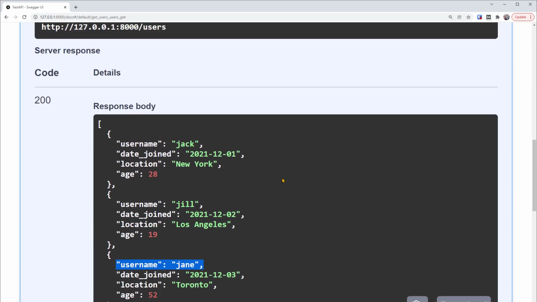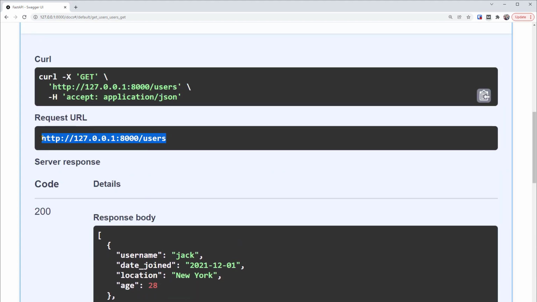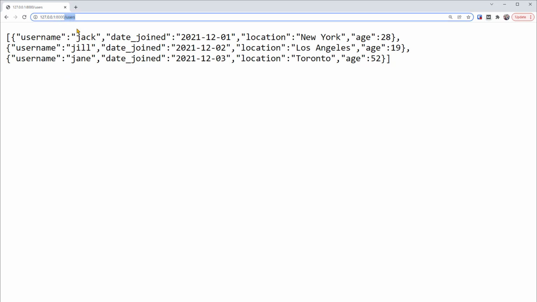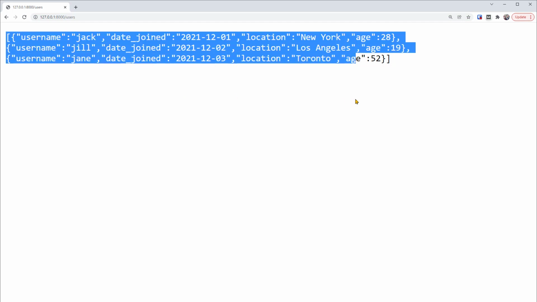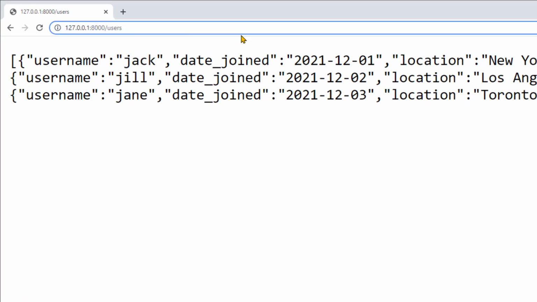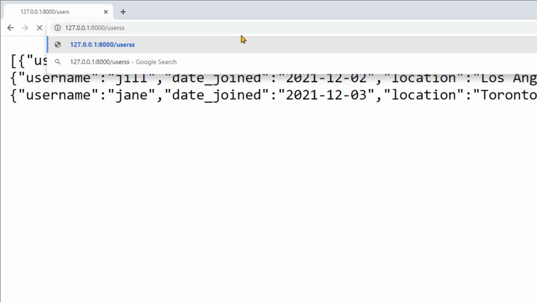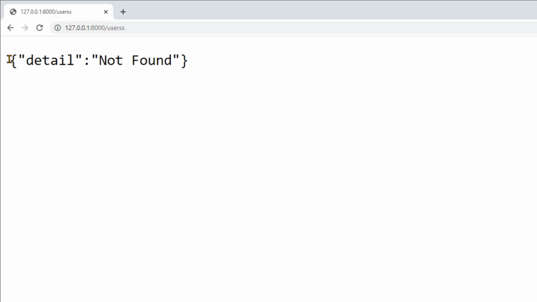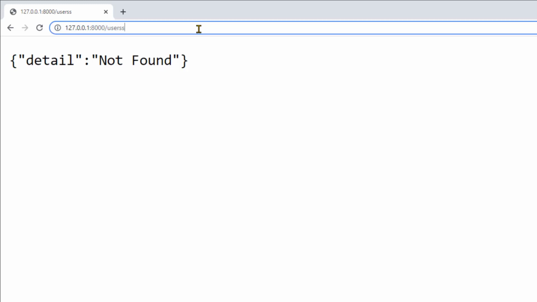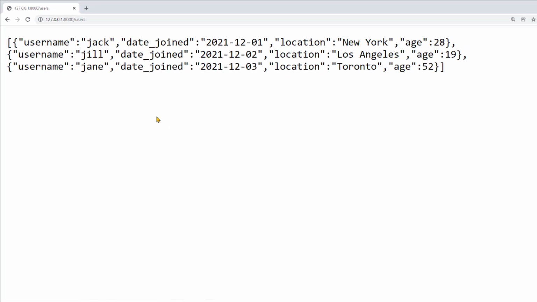This is great. We can also run the request URL directly. Let's copy this and paste it. As you can see, the GET request of this path /users returns the list of user information again. This operation only works for the paths we've specified in the code. Suppose we misspell users with an extra S and press enter. You can see that the operation is not working. It only returns detail, not found. So only the GET request sent to the correct path will get executed.